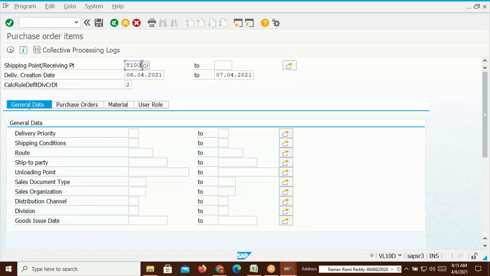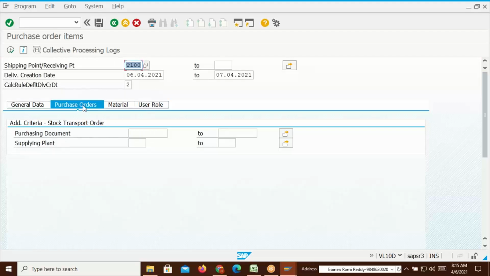Whenever you enter the purchase order, the system will see whether T100 is determined or not in that particular purchase order. If this is not there, then the system will not allow you to perform the delivery. Now after entering the purchase order, click on enter. If you have multiple purchase orders for which you want to process the delivery under the shipping point T100, you can put multiple purchase orders here.